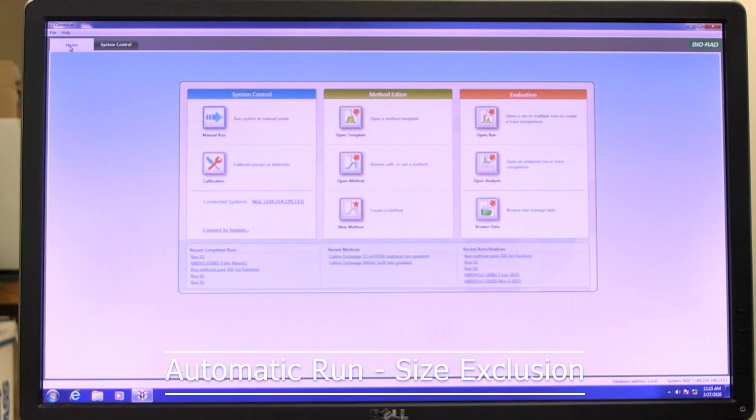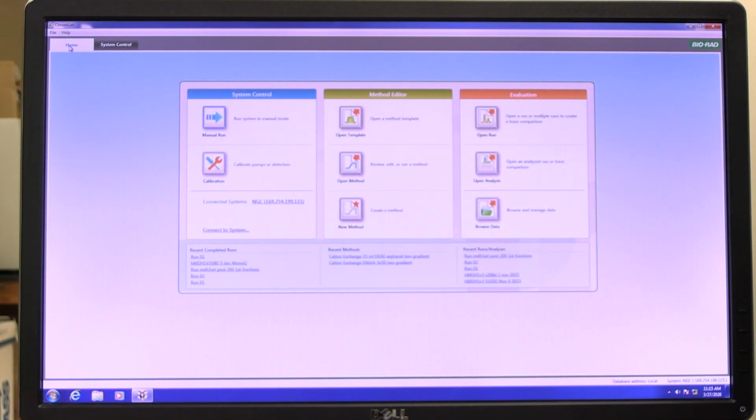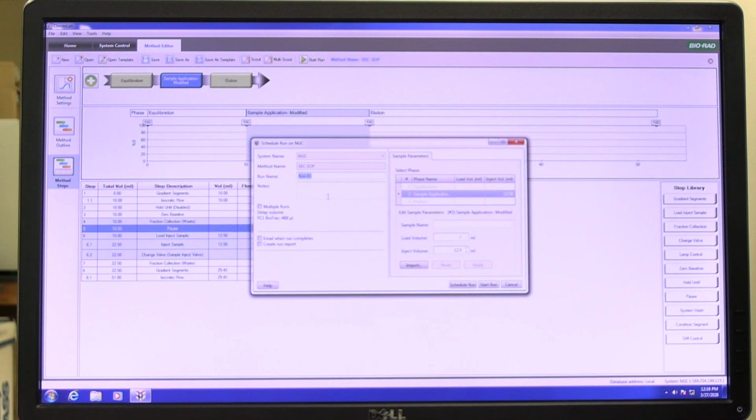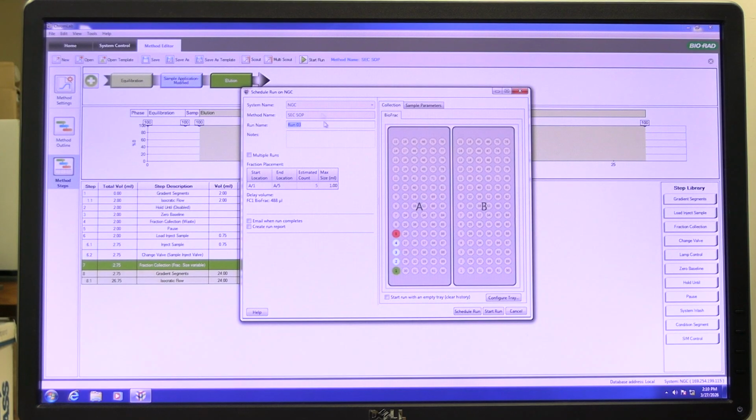Automatic Run Size Exclusion. In the Chrome Lab software, click on Open Method. When the Method Editor tab opens, click on Start Run. The Schedule Run on NGC window will open. Input a run name. If the method has fraction collection steps, a fraction diagram will be displayed, showing where the fraction collection begins and ends.